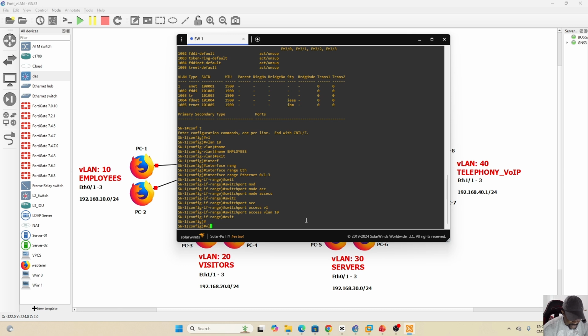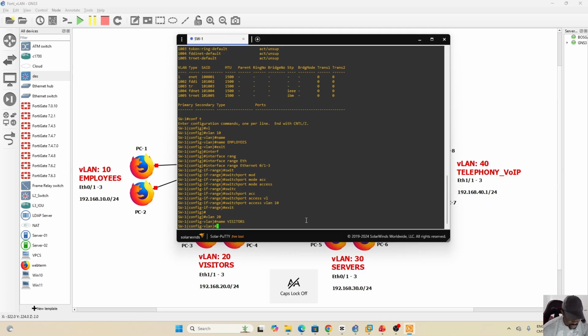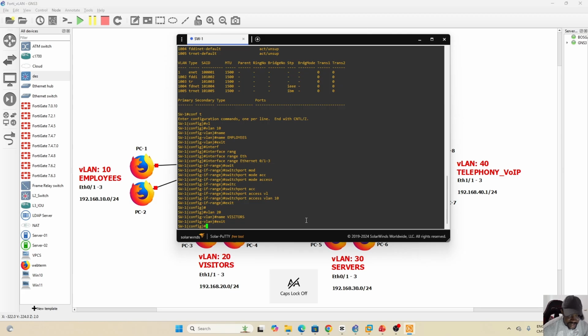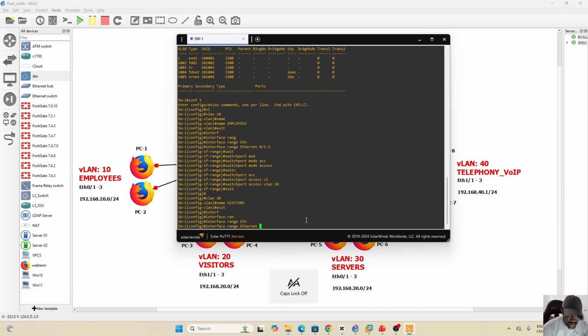Now let's go with VLAN 20. I'm going to call this visitors. I'm done with creating the VLAN. Now we go to interface range Ethernet 1/1 to 3.